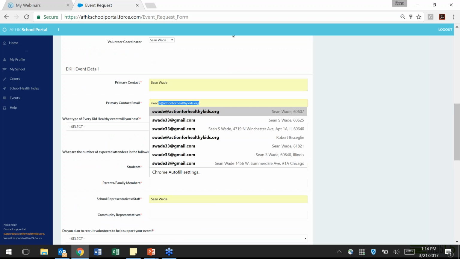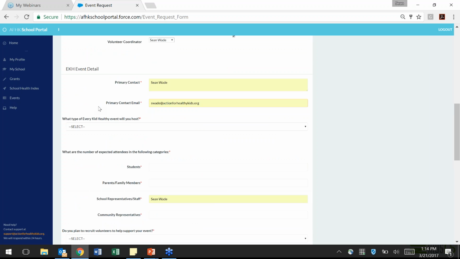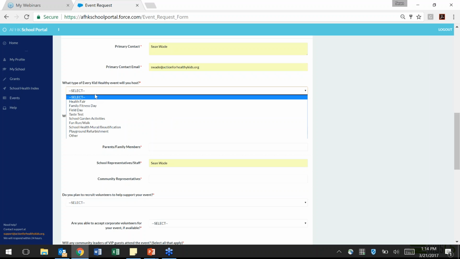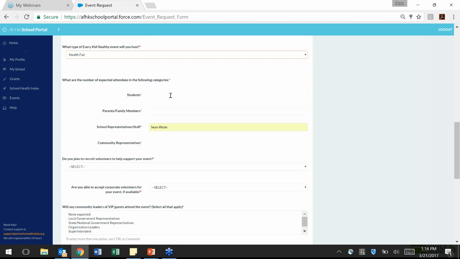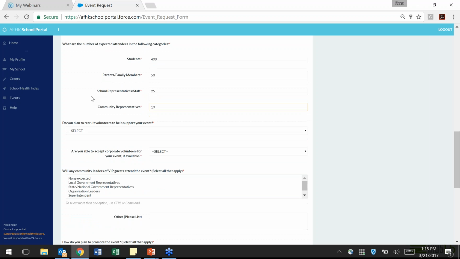So I will enter my email address and name. We'll describe the type of event that I'll host. So I mentioned that that would be a health fair. And then it asks for some things like how many students do you think will be there? And I'll say we'll have 400 students. We'll have 50 parents. School representatives and staff will have 25 of those, and 10 community representatives.